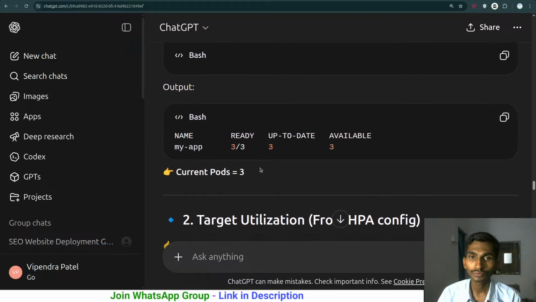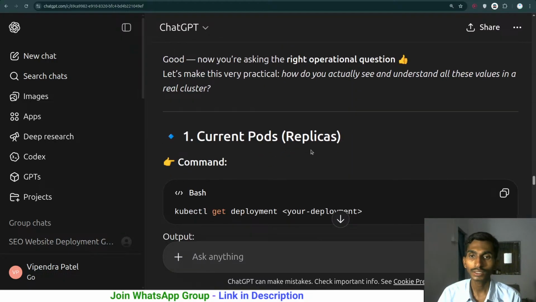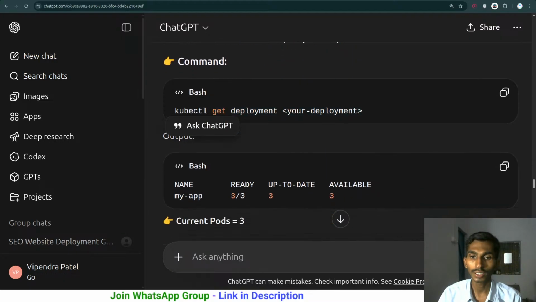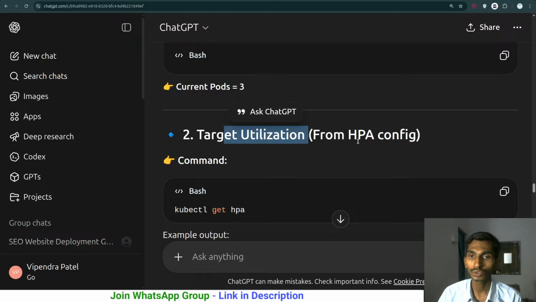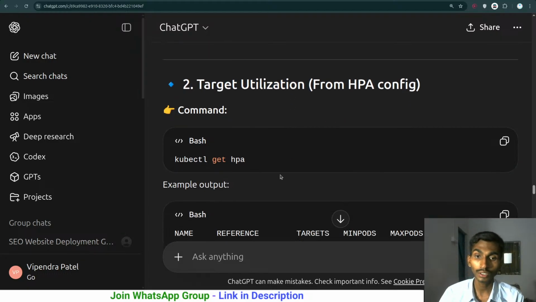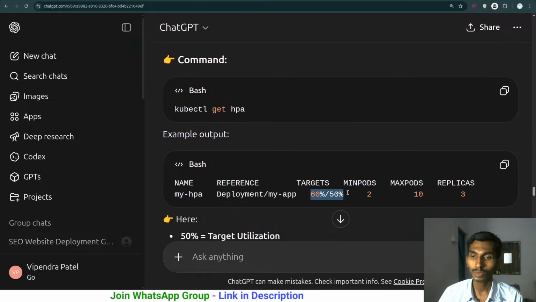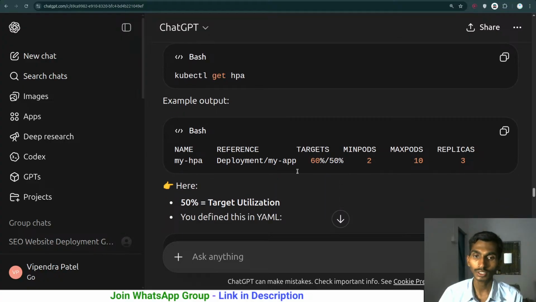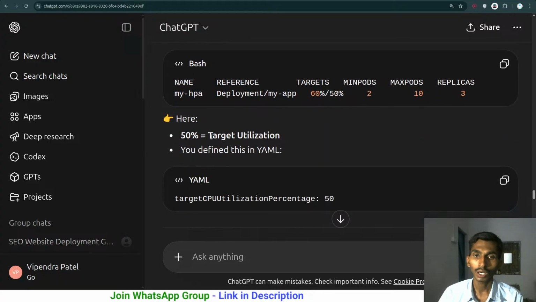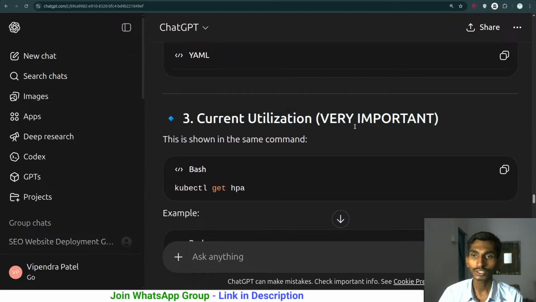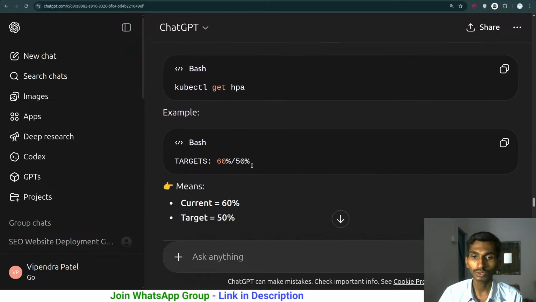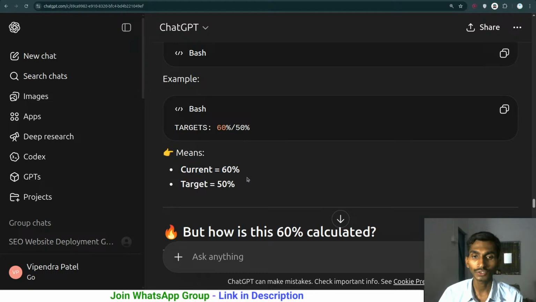Current replicas. Okay, got the current replicas. 3 replicas are there. Current utilization from HPA config. That's okay. So 60 by 50. So the target is 50. 60% is being used. That simply means it should be scaling up. 50% target utilization, you defined this in YAML. That's right. Current utilization, very important. So get HPA, so 60. So 60 is the current utilization that we have.